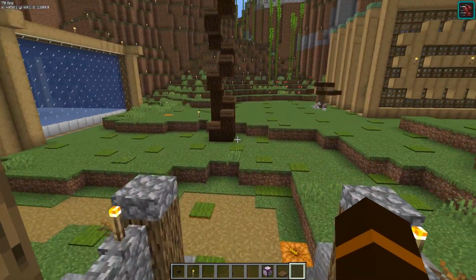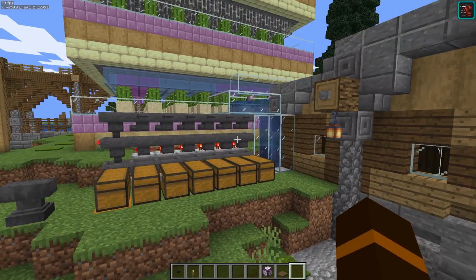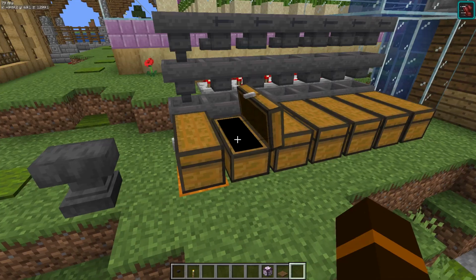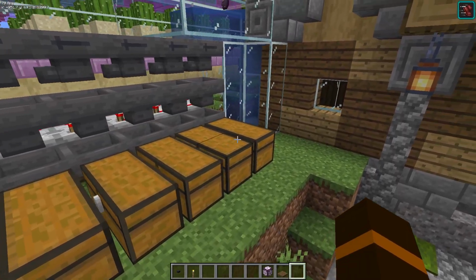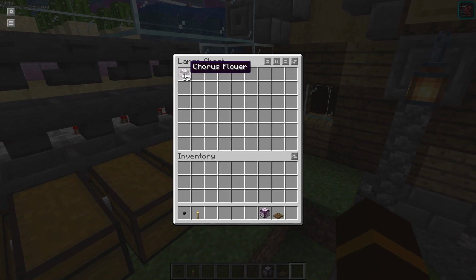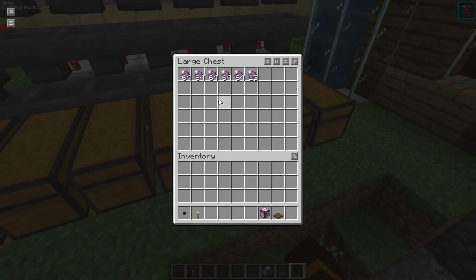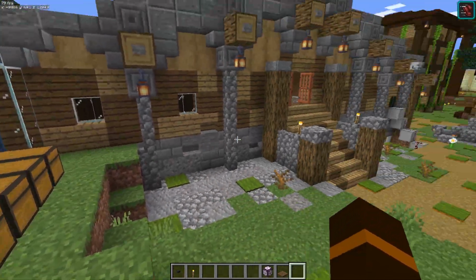So let's go back outside. And we'll leave this to do its thing. I'm not sure if there's anything in these chests. There should be something in the first. Yeah, we have some forest flowers, so we can replant easily in the future.